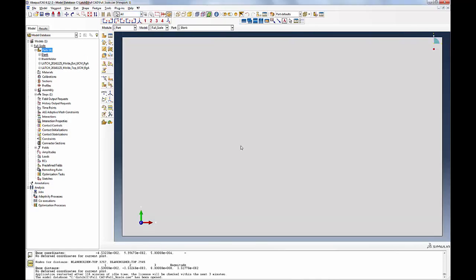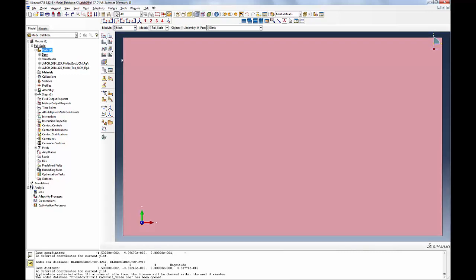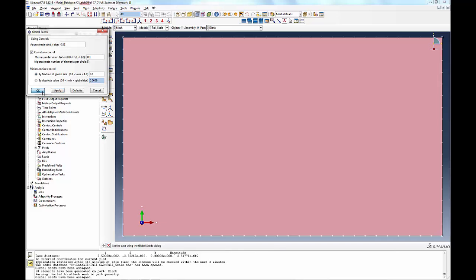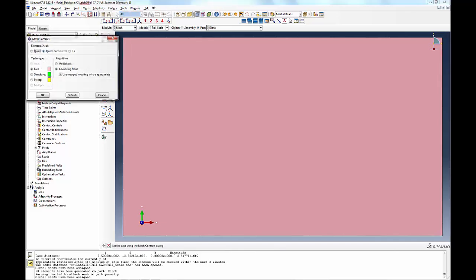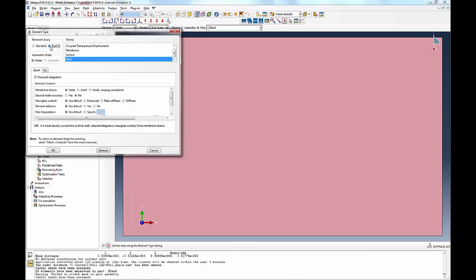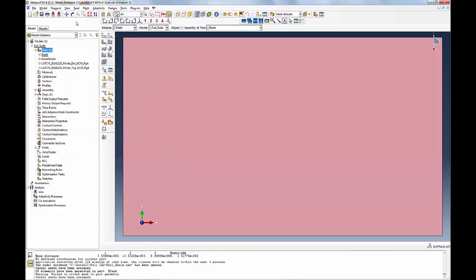Now we've made all the different parts, we need to mesh them all. To do that, change from the part module to the mesh module, and we'll start by meshing the blank. So we go to seed, part, let's change the default size to be a little bit smaller. Keep everything else the same. Check the mesh controls, we are okay to accept quad dominated. Element type, we need to choose explicit, shell, and we'll choose the S4R elements, that's fine.